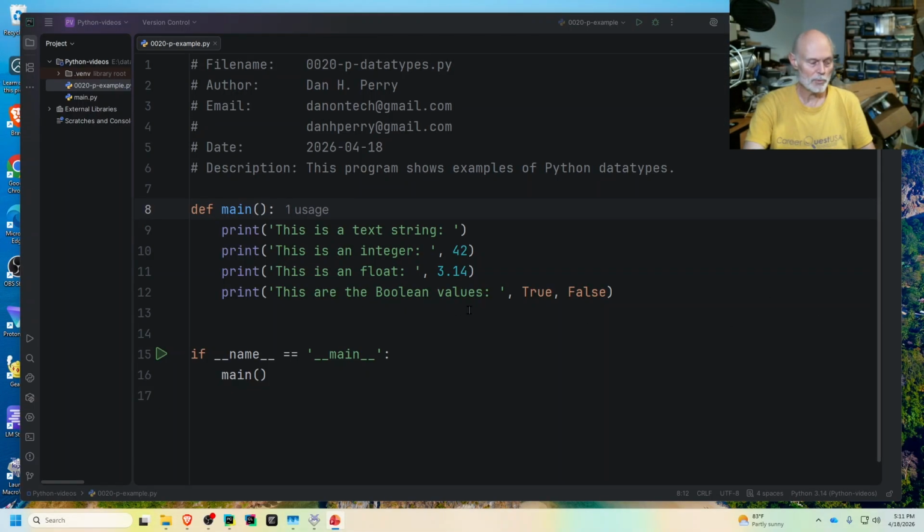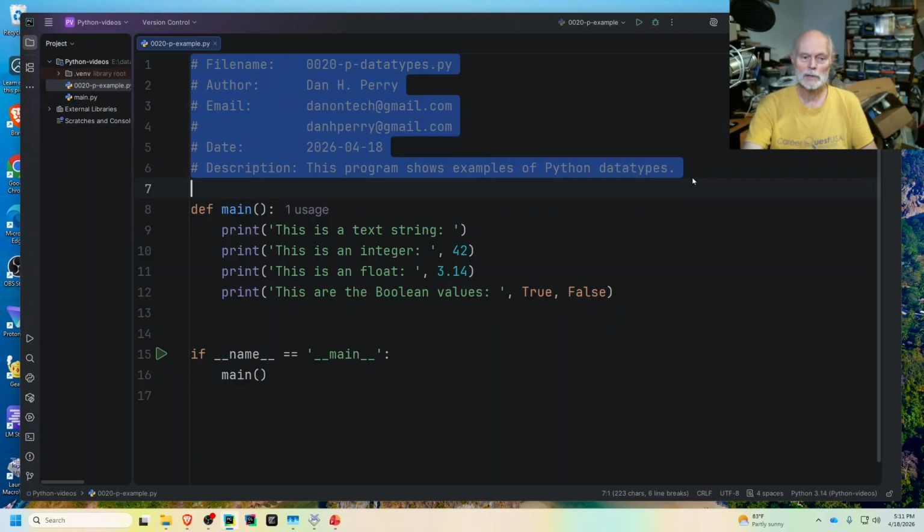I have an example program here, and in all of my programs, I always put some headings at the beginning: the file name, my email address, the date I created it, a short description of what it has. That way, if I go back to this file a year from now, I can easily tell what the file is about and why I created it, and if I need to change it, how I change it.